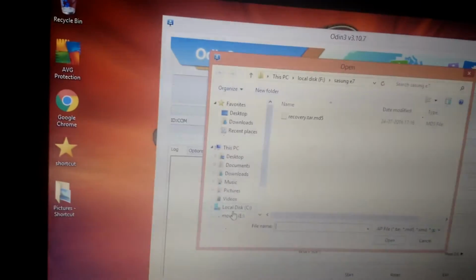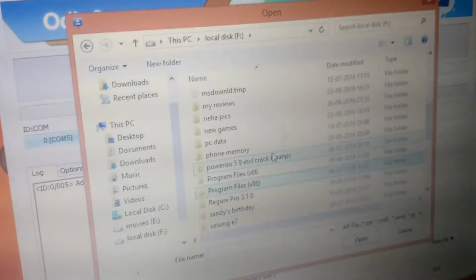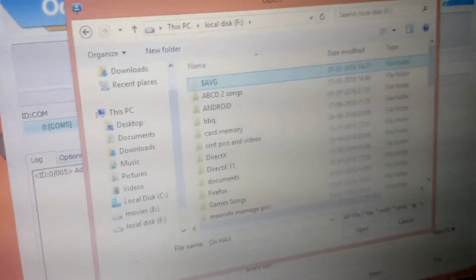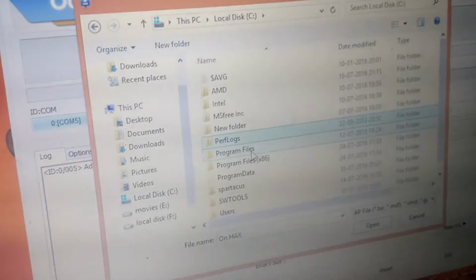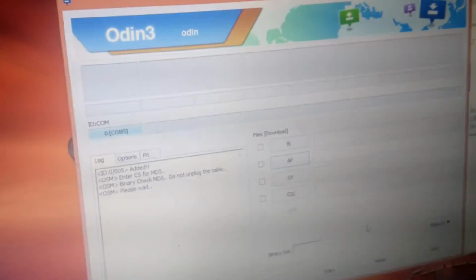So in Odin, go into the AP and browse the file where you put the stock ROM. In my case, this is the ROM file. So just browse the file and you're ready to go. It might take a while, so don't worry about that. It might get into the not responding mode, but don't worry about that either.